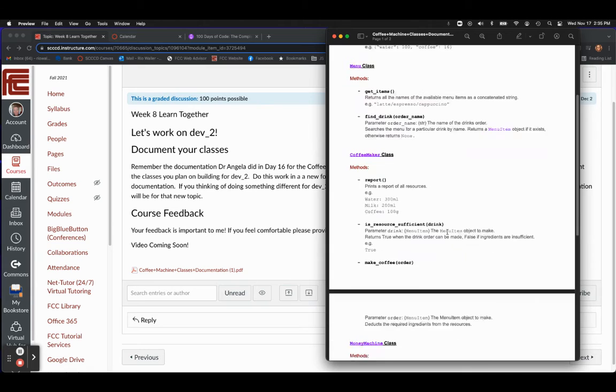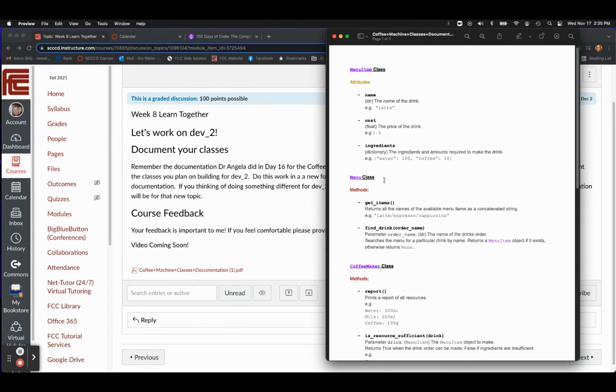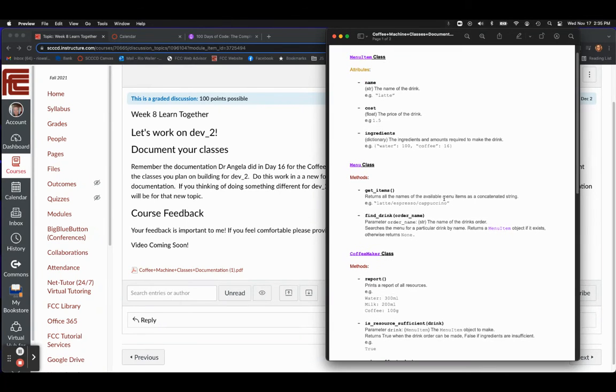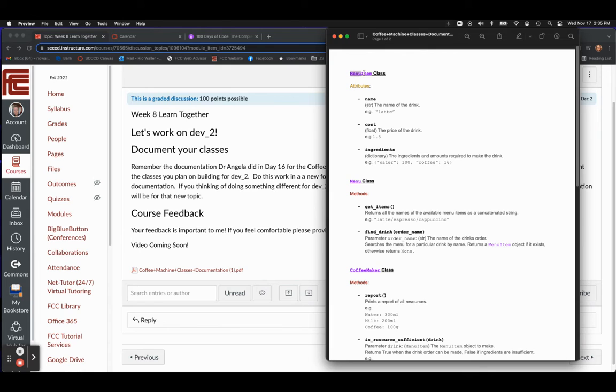What I want you to do is go through and document the classes, the attributes, and the methods. Attributes are just values or strings or whatever you need for your app. Methods, we know, are functions. And obviously your classes.